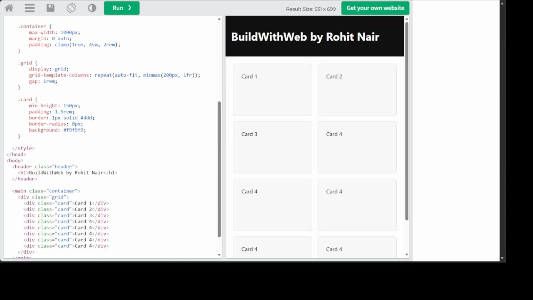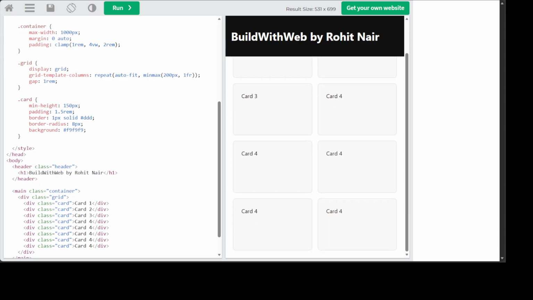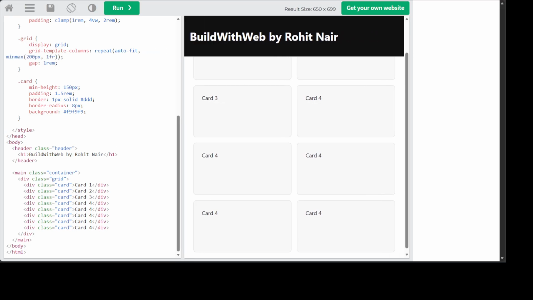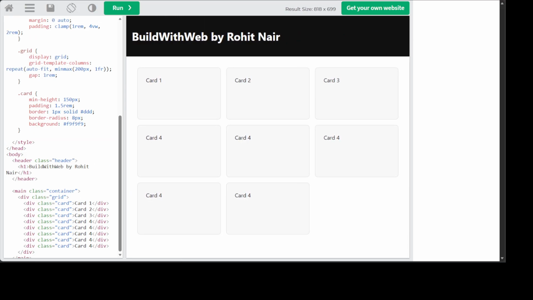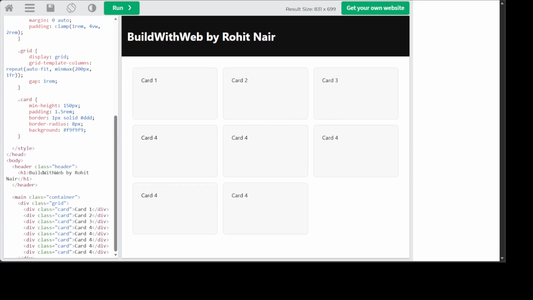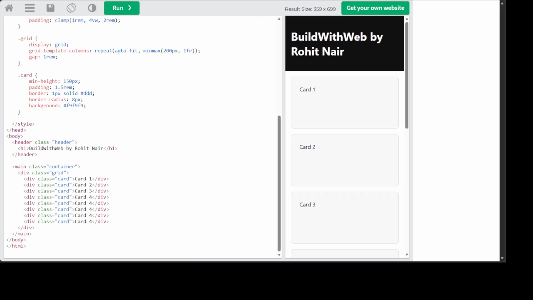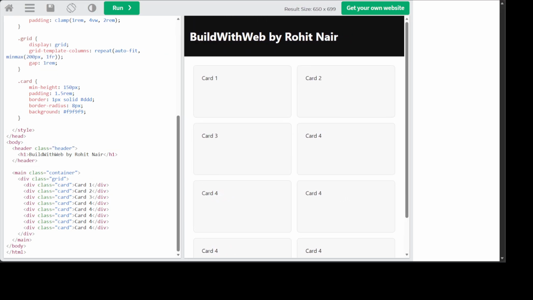I will run it, and if you scroll, you see the header is also sticky. So without any breaking, the header is also intact. It is also automatically handling the responsiveness for the big screen and also for the small screen. So yeah, see that.